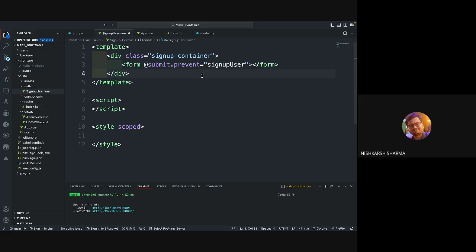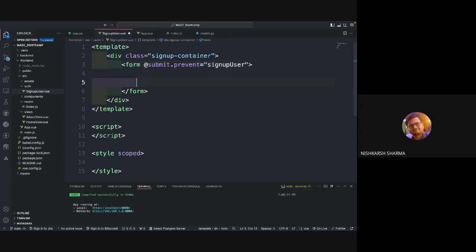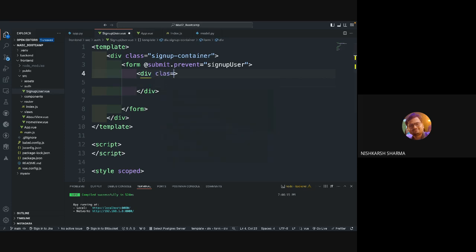So it is a way of restricting the form to not execute functions without doing a certain task, in this case hitting the button. And sign up user is our function. So whenever we hit the sign up button, this function will be triggered and the information will be sent. Now, next thing we will do is class form group.